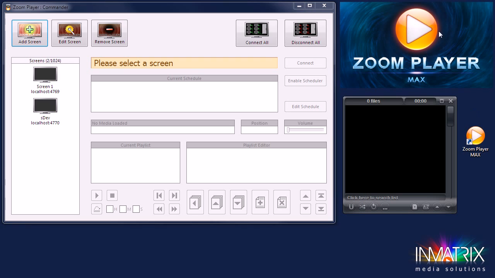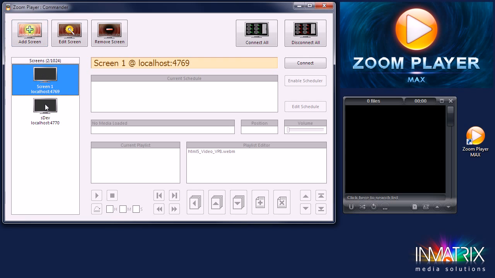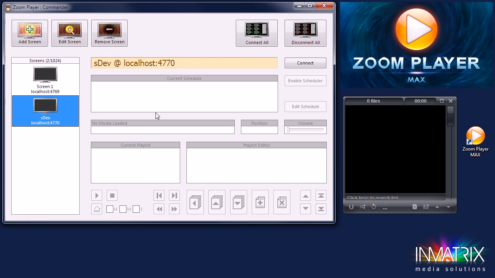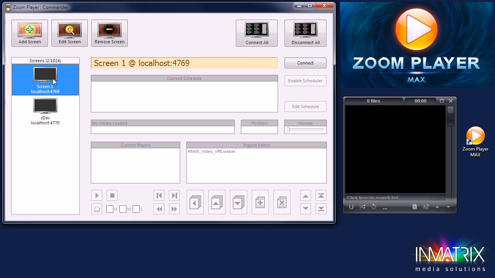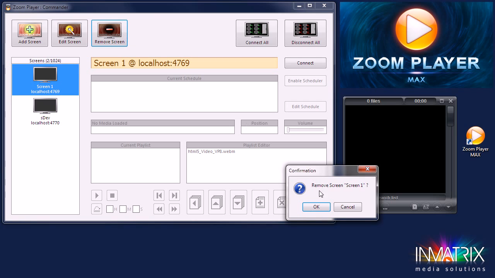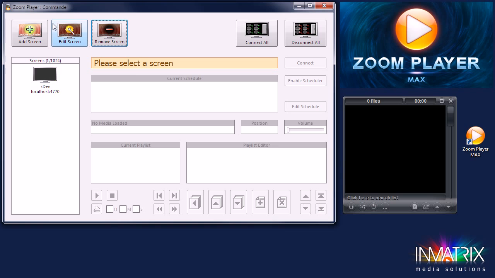You can see Zoom Player right now running in a video window with no user interface, and I have kept the playlist window open just so you can see the inter-process communication. Next, I have Zoom Player Commander running here, and as you can see, it currently has 2 screens specified. I will remove one of the screens for the purpose of this walkthrough, and I will now recreate it.